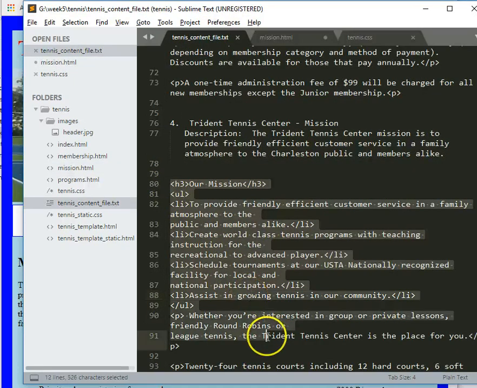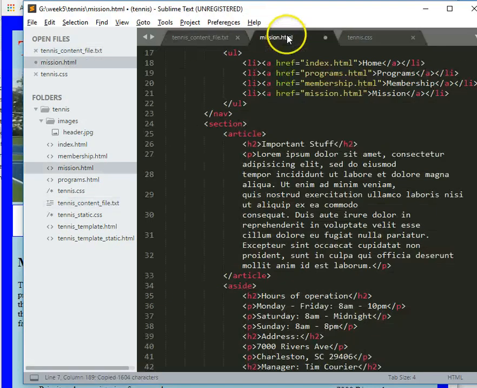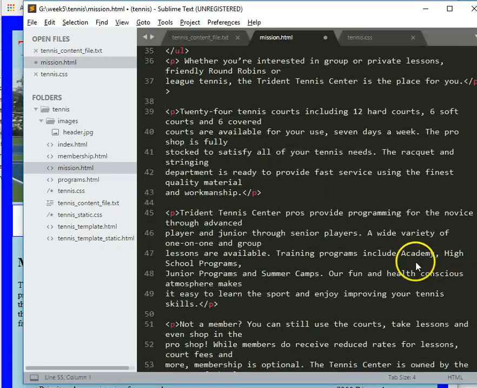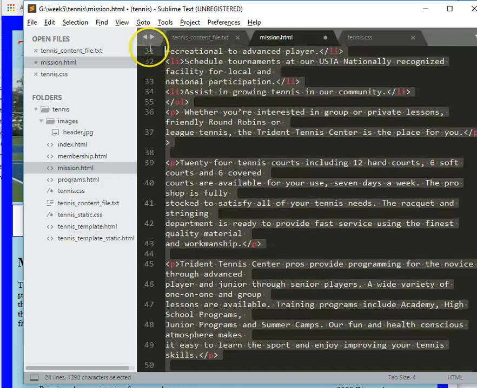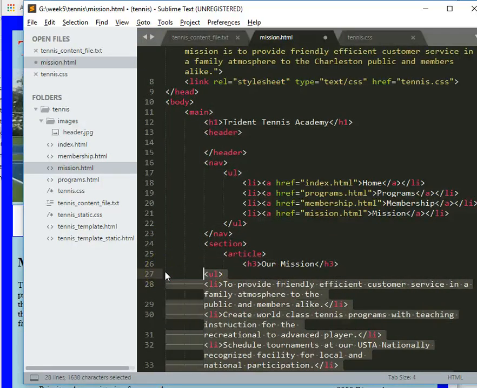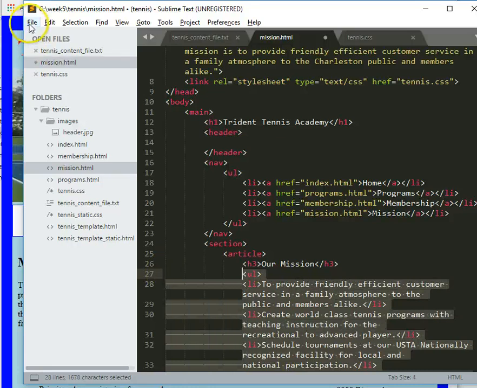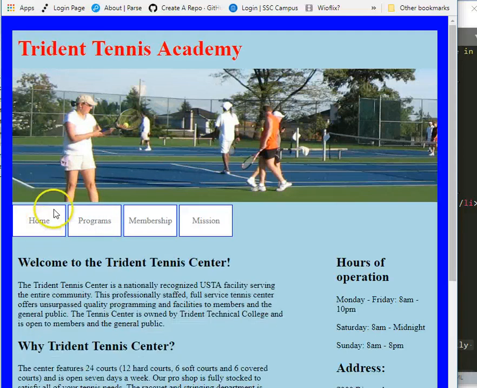Copy this all the way down to the bottom. I'll replace my placeholder with that. And then I'll take all this and I'll move it over. And we'll do File, Save All. And now this is also working. So now I got mission, membership, programs, home.